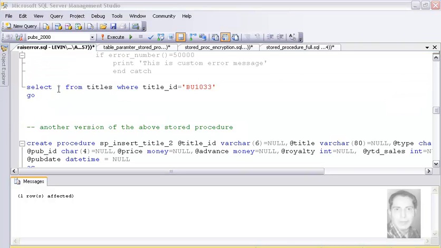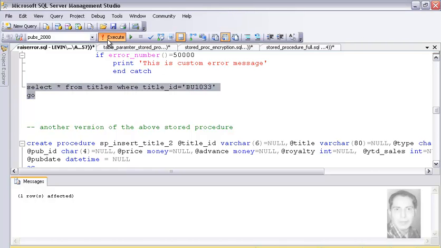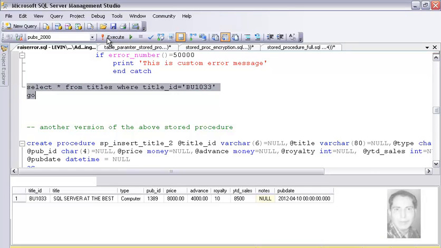Here I am going to check whether the row has got inserted or not. Let's select the SQL statement, and as you can see, a row has got inserted. Okay, so far so good.